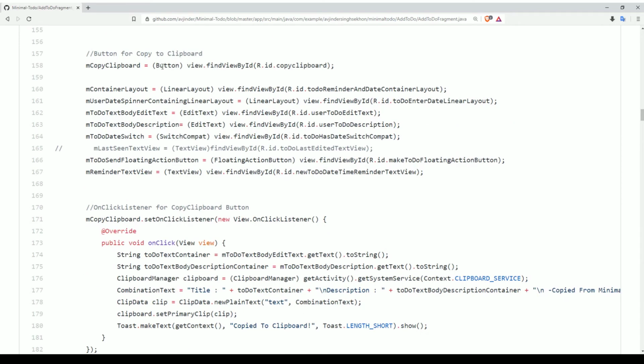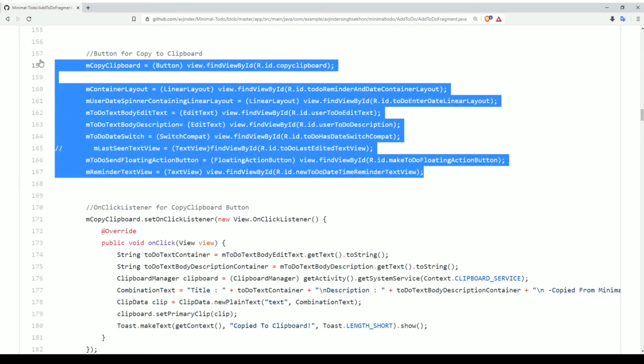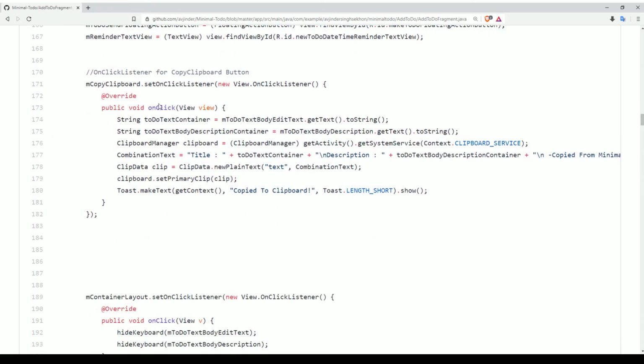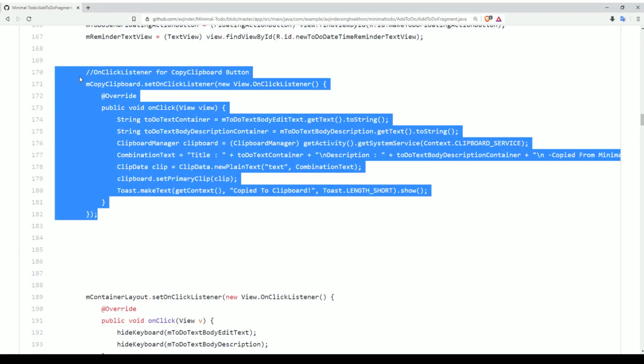Button for copy to clipboard. So this seems to be pretty weighty. Again, another method. You're putting it into a button. Again, all this is pretty similar to what we've seen. Now, this is what I want to talk about here. On-click listener for a copy clipboard button.